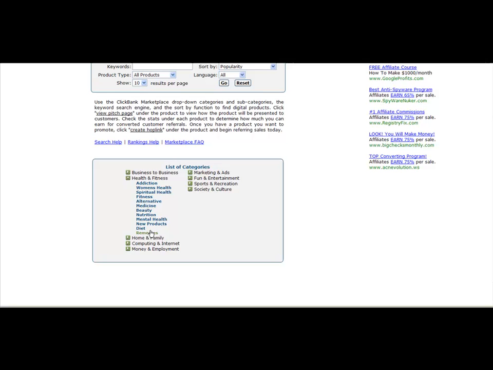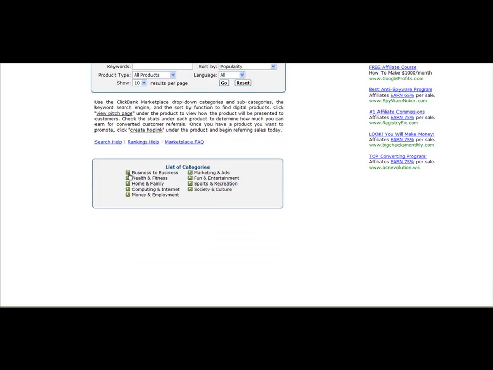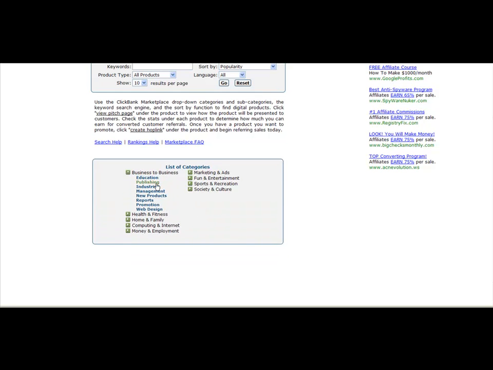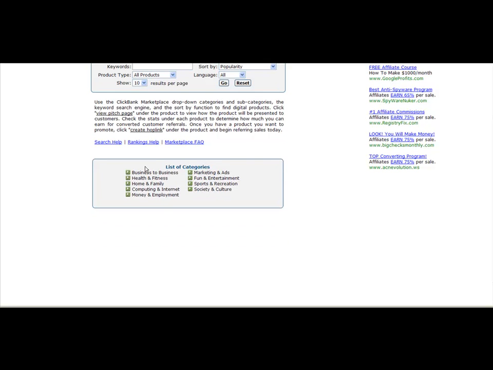So you've got products for beauty, products for diet, and you can determine what products would be important nowadays. There's a lot of different kinds of information that you can find on ClickBank. So you can just browse through here and identify a category that you want to go after.